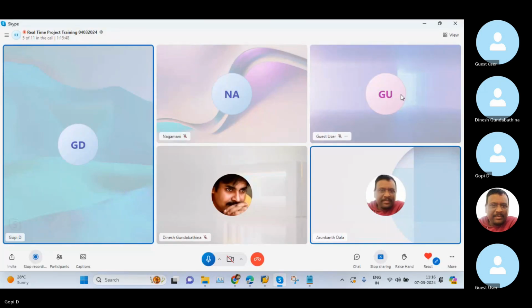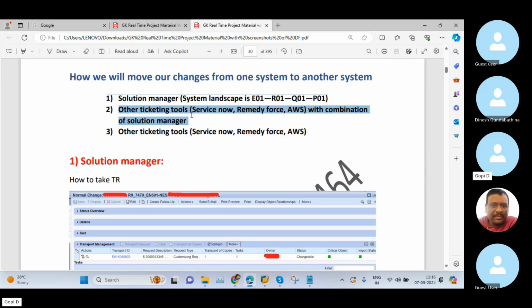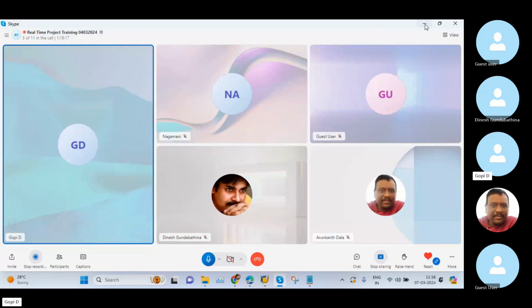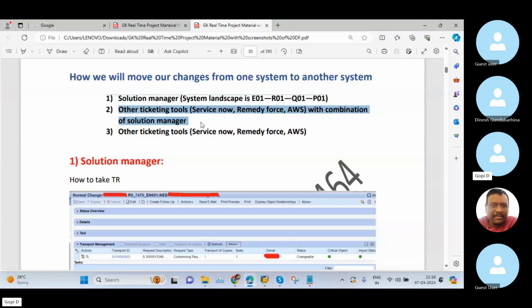Sir, I have a small doubt. Sir, what is this workbench request and customizing request? I already told you at that point, Arun, but I think you didn't join. No problem. Today's session I will upload on my YouTube channel also, and I will share that link with you. Please go through that video from the start onwards. Okay, sir, thank you. Already I told you, no problem. So the next point is, can I continue, Dinesh?